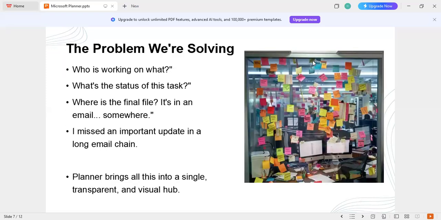Okay, so what are we solving? We are saying Microsoft Planner, and we are stating the benefits. But what is the issue that we are trying to solve with Microsoft Planner, right? The problem we are solving is who is working on what. We don't want to face that, okay, we don't know who is working on this, who is working on that. The responsibilities are unclear, right? What is the status of this task? We don't want to be asking ourselves, okay, we don't know, unless we ask someone. What if that person is not at work?